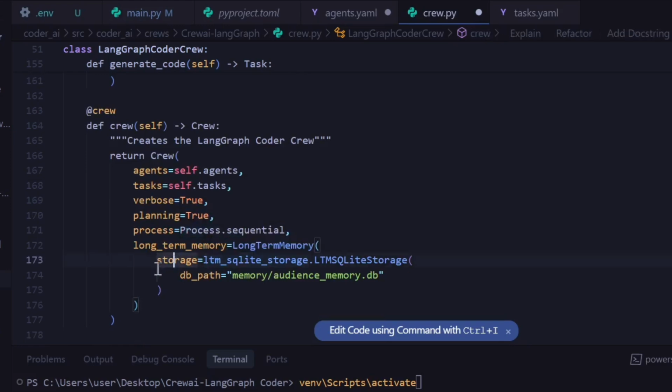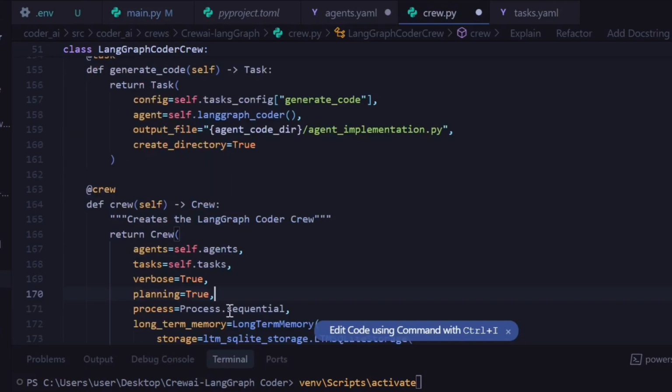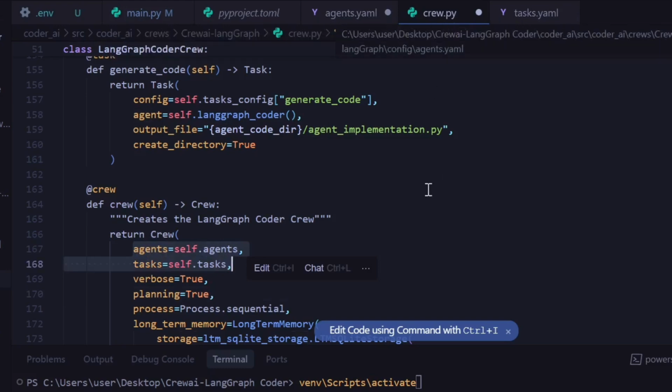We're using long-term memory, and we're using the LangGraph. We're using long-term memory from CrewAI. We're also setting planning, so it has to plan before it writes or carries out any tasks. We're setting variables to true, and we're calling our agents and tasks that we define in the YAML files, the two YAML files in the config folder.